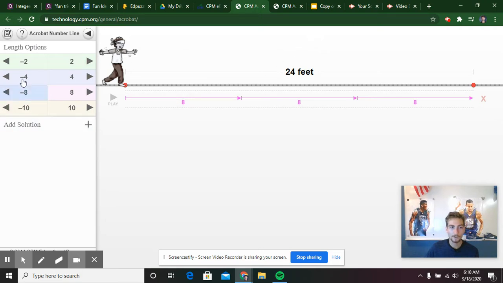The fun part here is we have negative numbers. Let's say I send Cecil across 10 feet. Oh, I need to get rid of these pieces first.